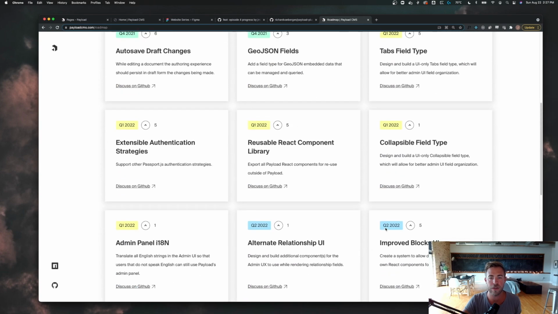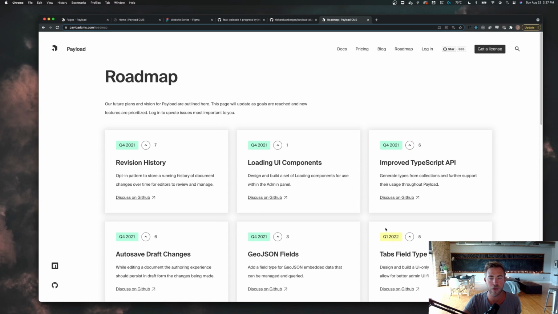So if you'd like to influence this roadmap or if you want to have your opinion heard, you can visit our website, log in, and upvote these features, and we can go back and forth on what you'd like to see implemented.